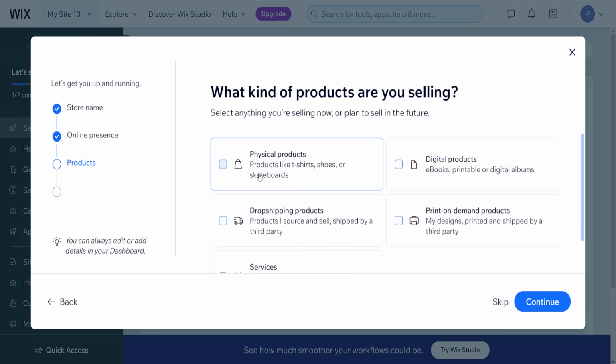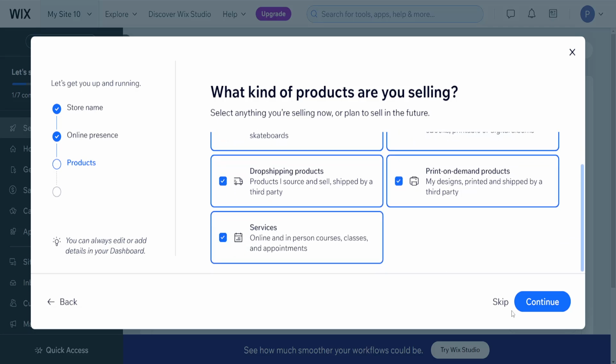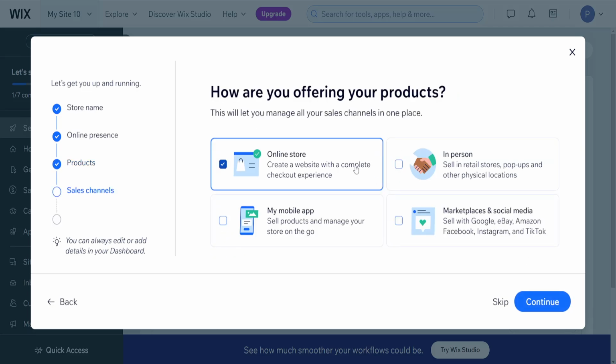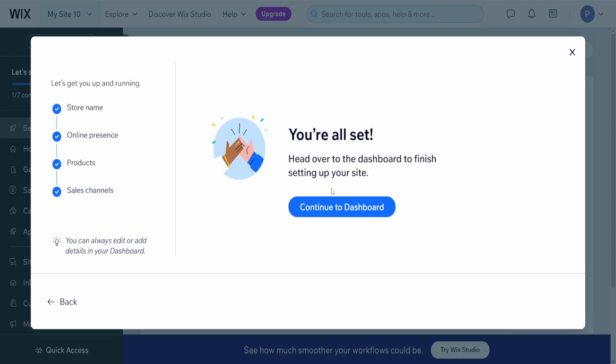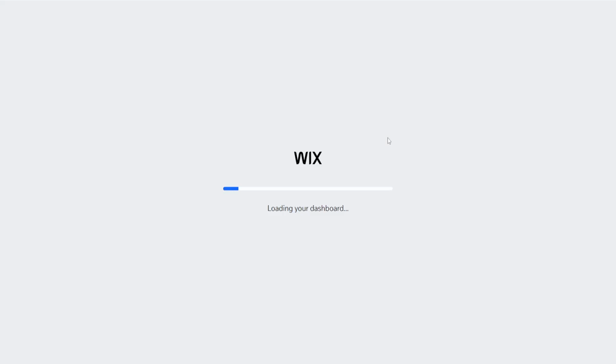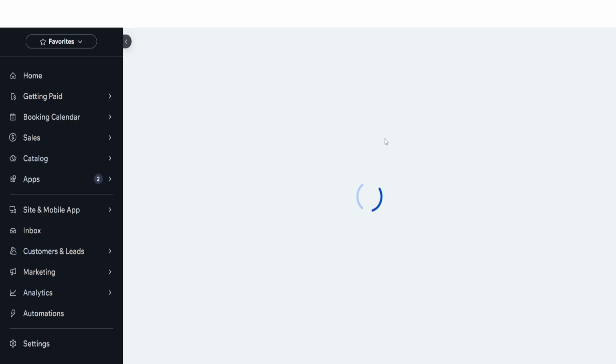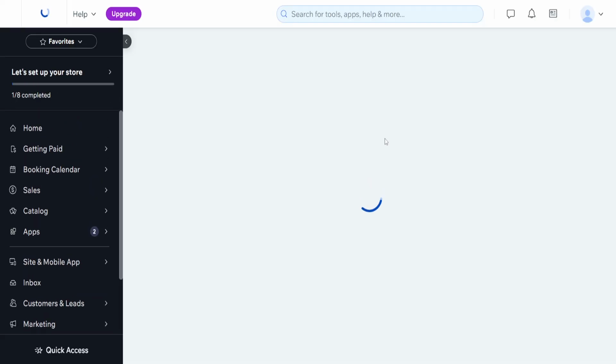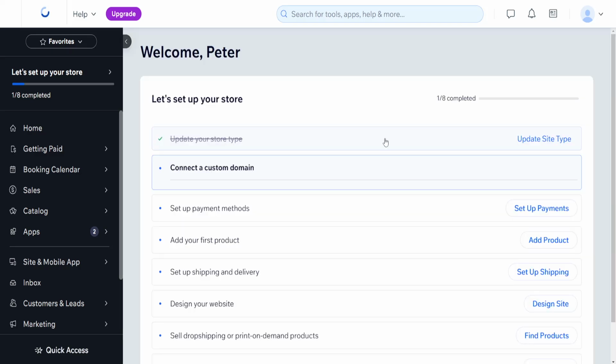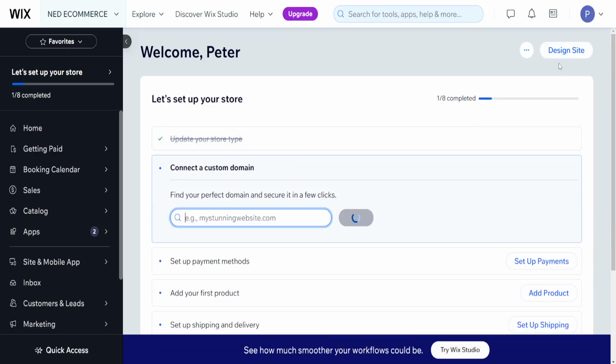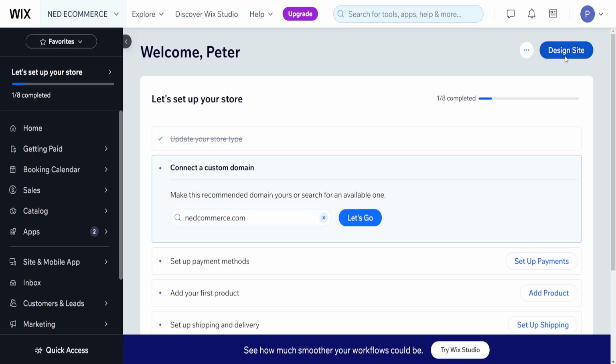So for example, if we want to sell all of these, we'll just check all of these boxes and click on continue. And how are you offering your products? Online store, mobile app, marketplace, in person. So I will leave it as online store. Going to click on continue, and you're all set. Head over to the dashboard. Okay, so we're going to head over to the dashboard, and we'll need to pick a website design for our Wix e-commerce site. So just give it some time here to load, and now we can click on design site.